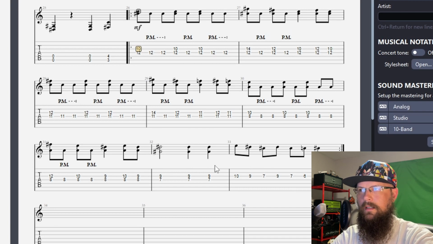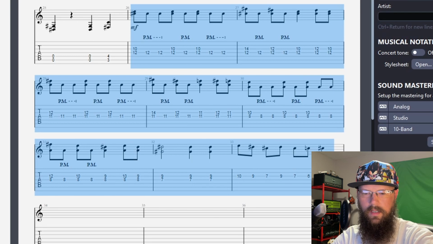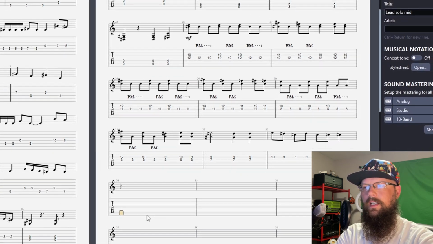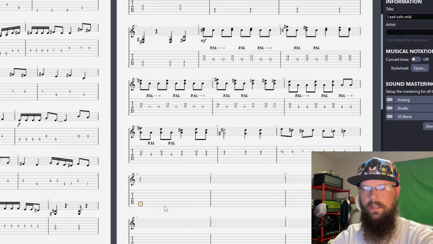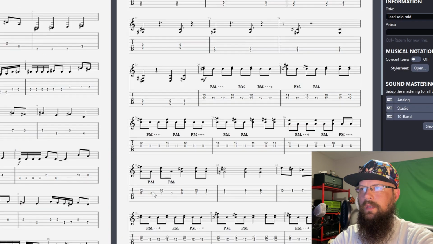In my case, I don't want to do that. I want to do the original copy and paste, just because it makes it easier for me when I'm writing the lead section over top of it. Everything's visually lined up for me, and that really helps there. But yeah, that's pretty much it.